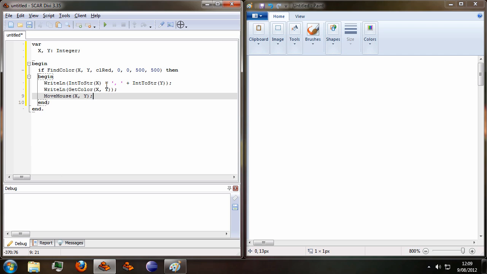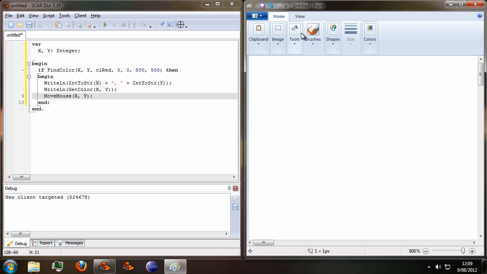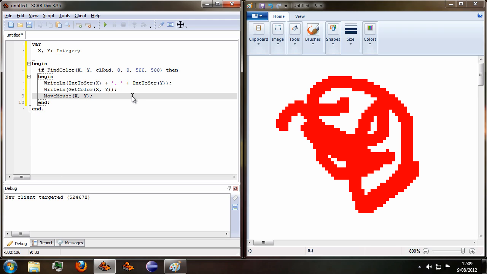So now we actually need some red, and for that I have the paint window open here. I've already selected red here, and I'm going to use the pencil tool. So that's some red, and now I'm just going to run this. So first to detach from my virtual machine and run it.